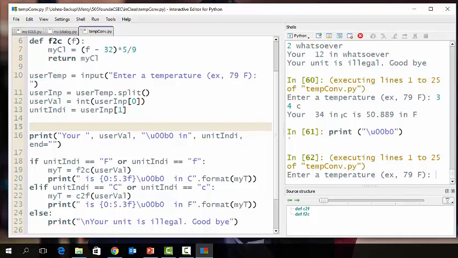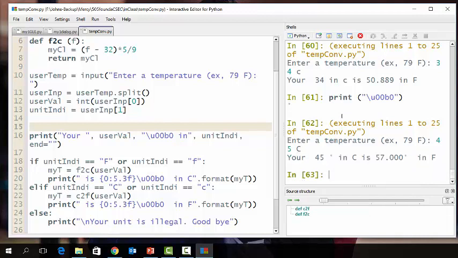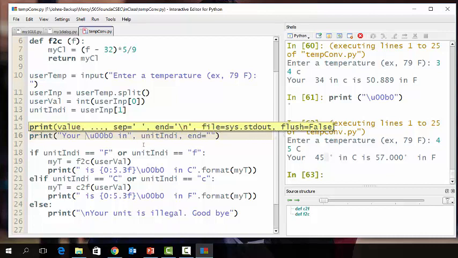Let's see. So if user enter 45C, your 45 degree in Celsius is 57 degree in Fahrenheit. There's space, we cannot do any further than that. Only the way that we could do is, if we do not like that, then same thing here, you need to do (5.3f).